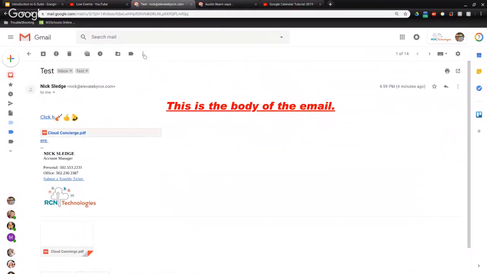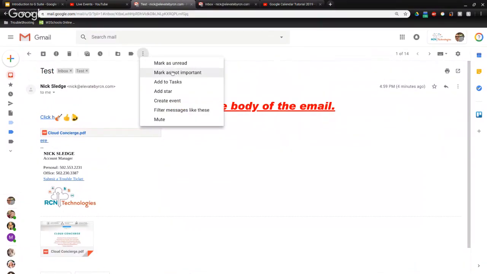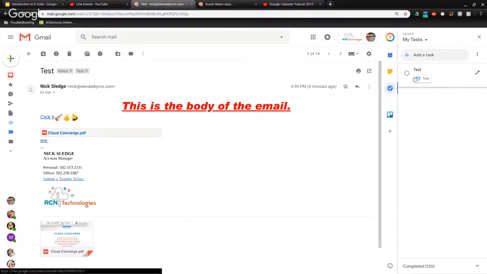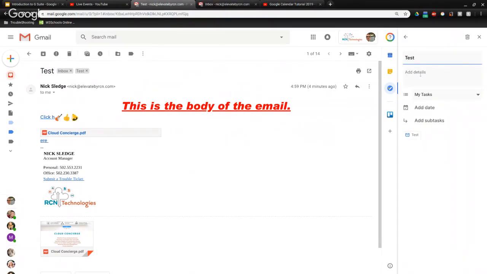And there might be some other options. You can mark it as unread, mark as not important. You can add it to your tasks, which I think is a very cool thing. And now this email right here has been added to my tasks. And I know once I open that taskbar up, I have remembered what to do. And you can even add details to it, like reminder to send. Okay.